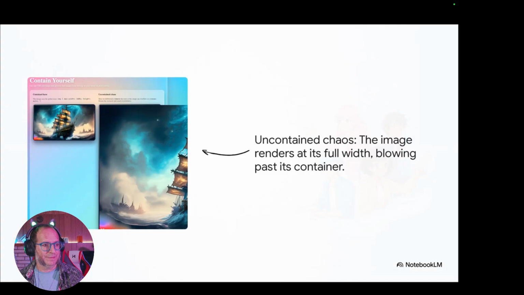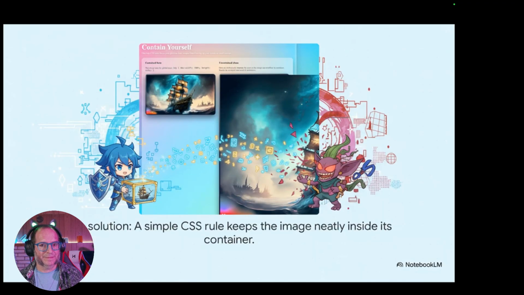Total uncontained chaos. Yep, there it is, the dreaded horizontal scroll bar. The image is just spilling out all over the place, blowing past its container. It's an awful user experience, and the worst part is, it's so easy to avoid. And check this out, the perfect before and after. On the one side, you have the uncontained chaos gremlin, and on the other, our perfectly contained hero.